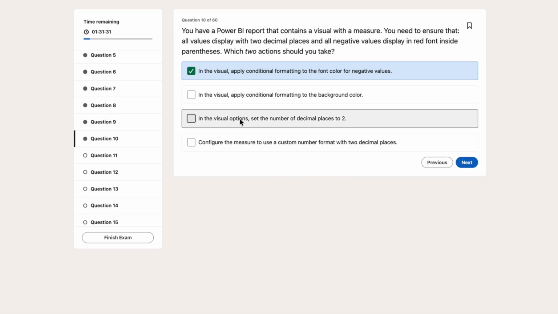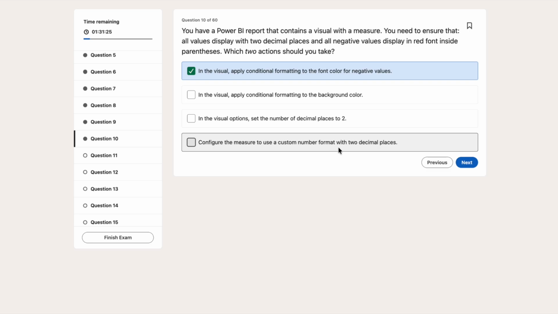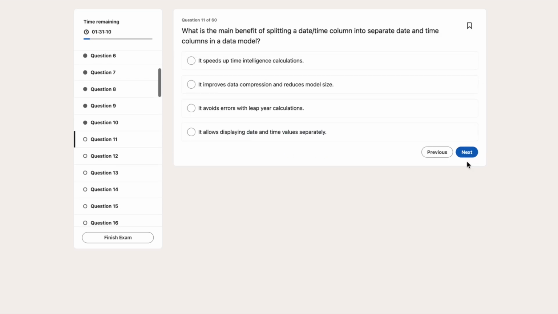In the visual option, set the number of decimal places to 2. Configure the measure to use a custom number format with 2 decimal places, because if you have set it in the measure, then it would be better than the visual option. So I'm going with this answer.